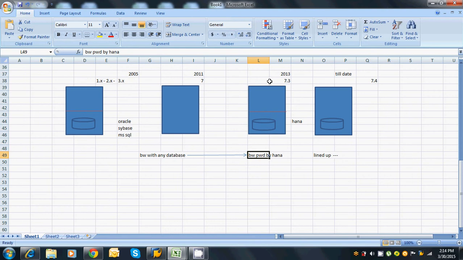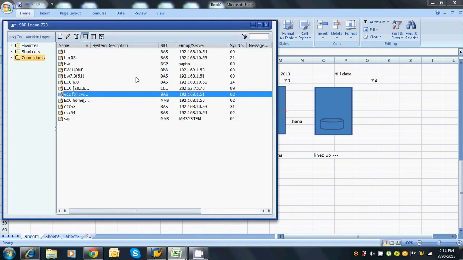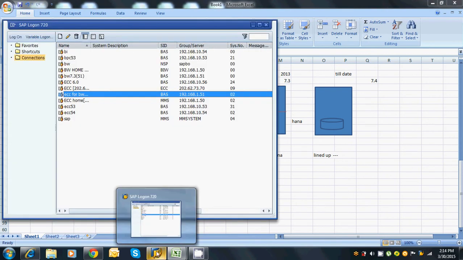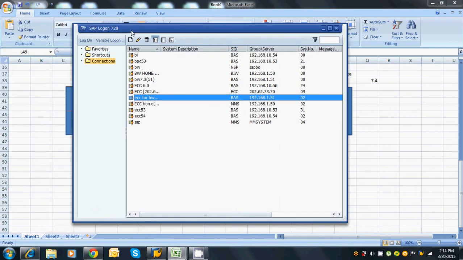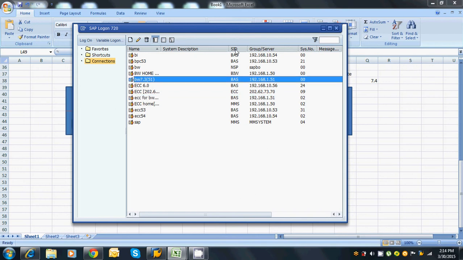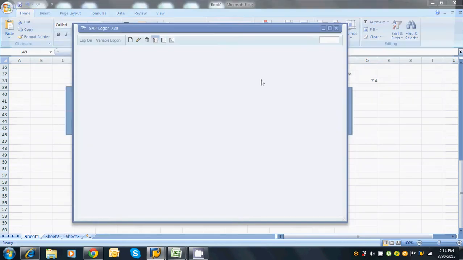Now these are the versions, and let me show you one of the BW systems. In order to log into the BW system, I'm opening SAP Logon Pad. This is a front end tool, and using this front end tool we can log into the systems or servers which belong to SAP. Here you can see the system ID, server name and system number. We have to configure all these things in SAP Logon Pad. Once you have configured, then if you click on this, it will open the SAP login screen.